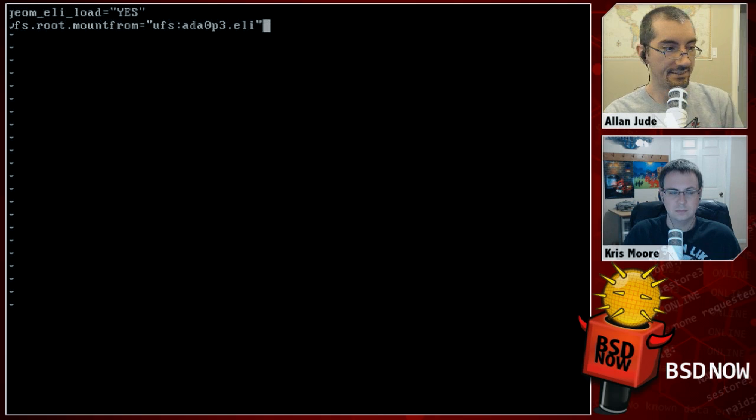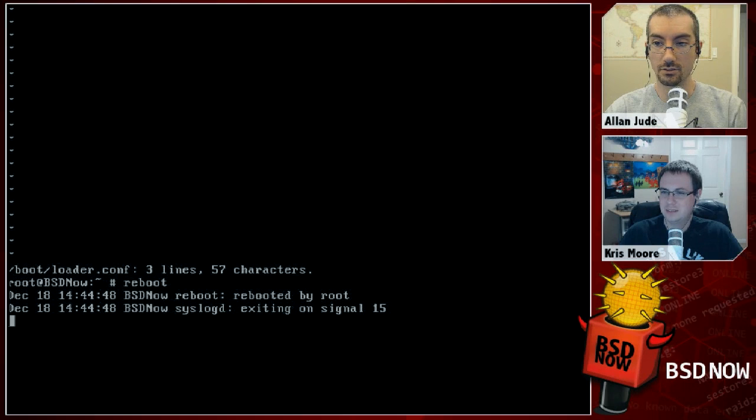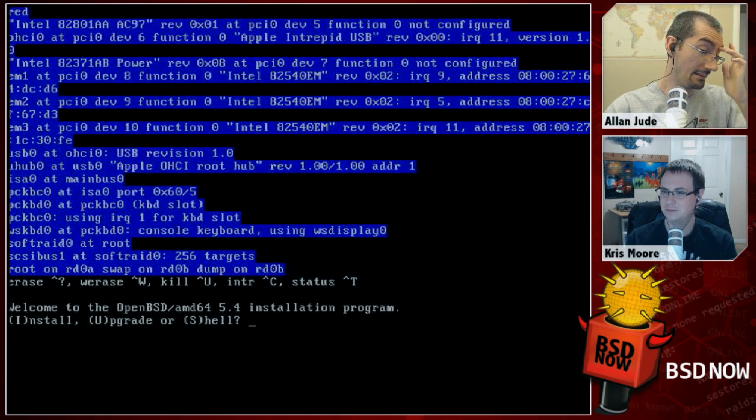So now when we type exit, it's going to go back to the installer and install our system into that /mnt directory. So now I'll quickly show you how to do it in OpenBSD. So I've booted the OpenBSD installer CD.